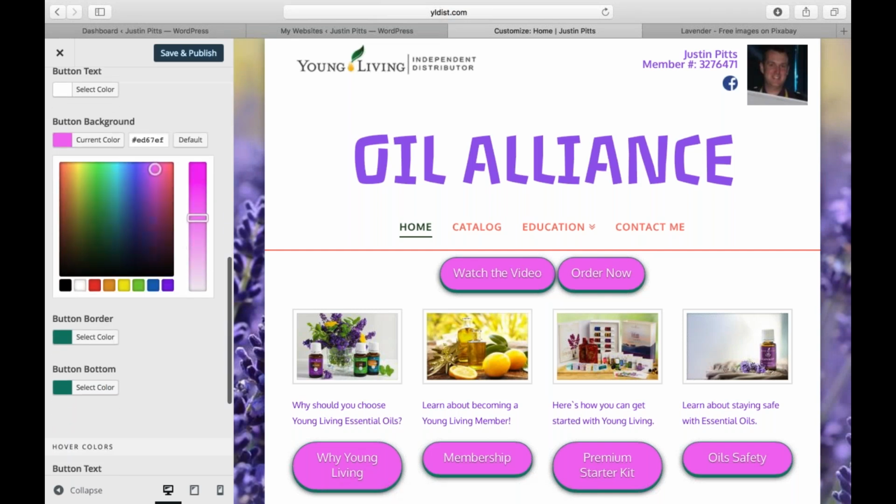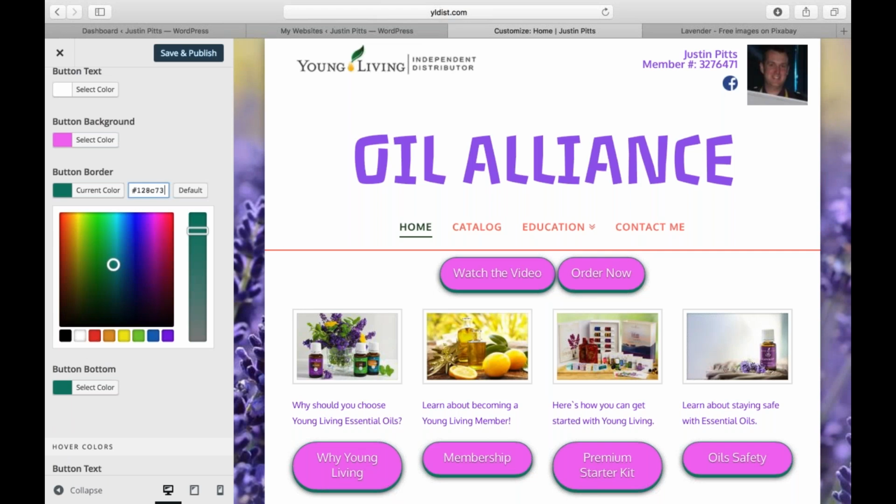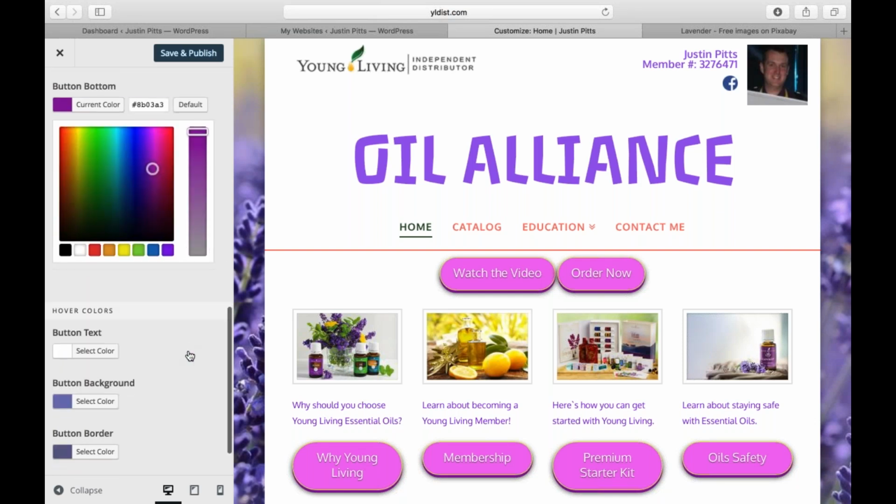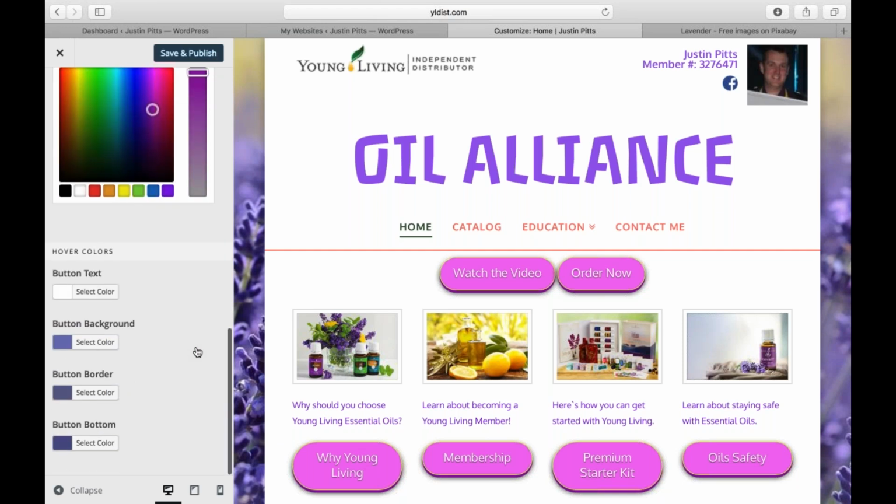And then you want your button border to be a different color. So we want that to be bright yellow. Okay, and now the button bottom, we're going to do this. Okay, so now you'll see I've changed all of the colors. It's all completely different now, and it's customized to you. No one site would look like this. So this gives you an amazing opportunity to really, really make a difference, to really change your site.